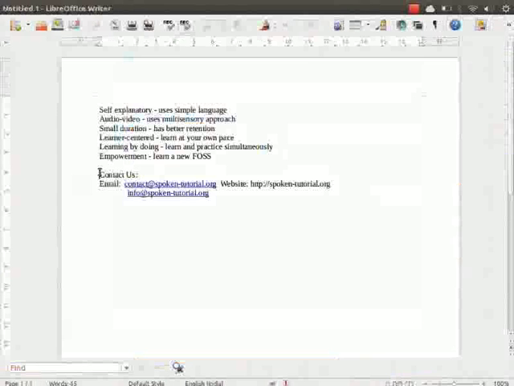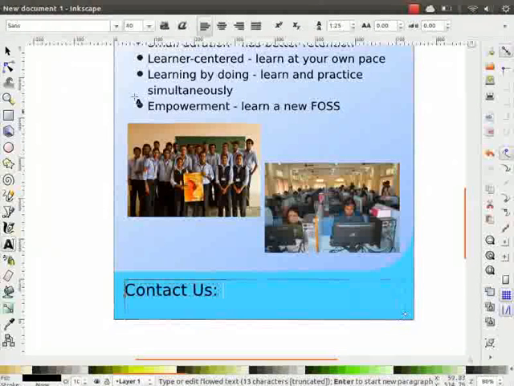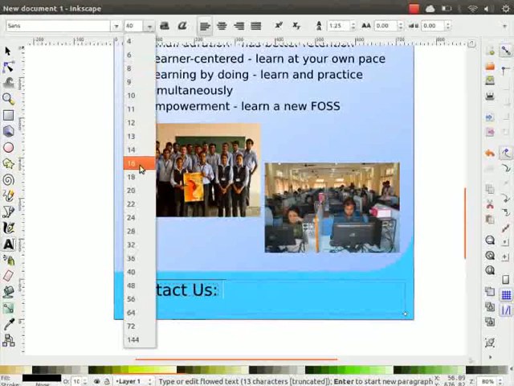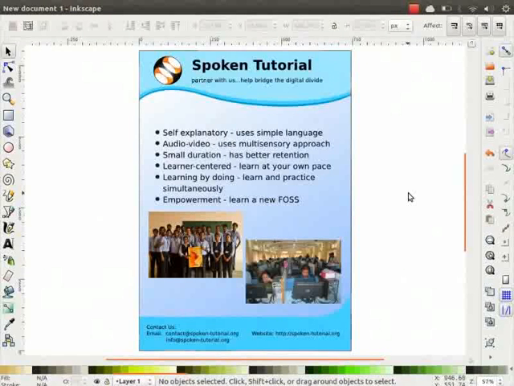Let us write the contact details at the footer area. Once again, copy and paste the text from LibreOffice Writer document. Change the font size to 18. Now our poster is ready. Next, let us learn how to save it in PDF format.